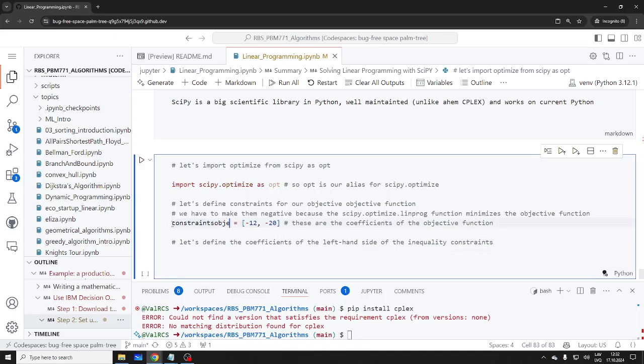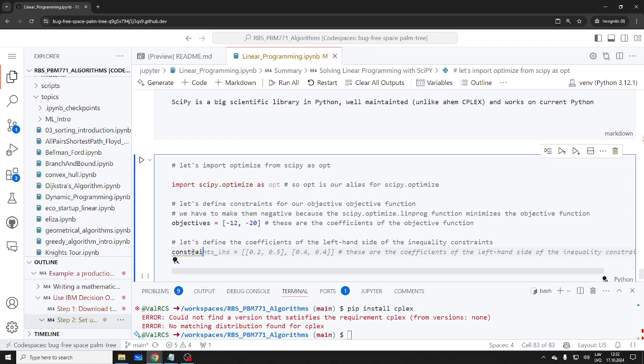I guess I'll call them objectives. Objectives, right? Constraints. This will be better. Constraints. All right, and it will be two-dimensional. Yeah, exactly. Those will be good.